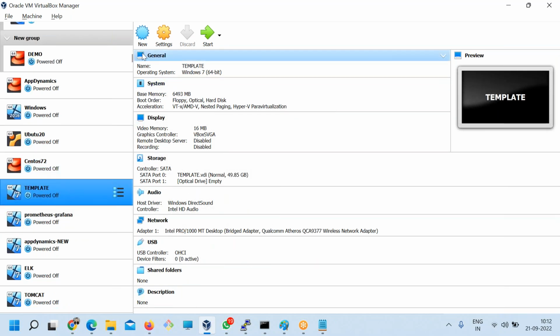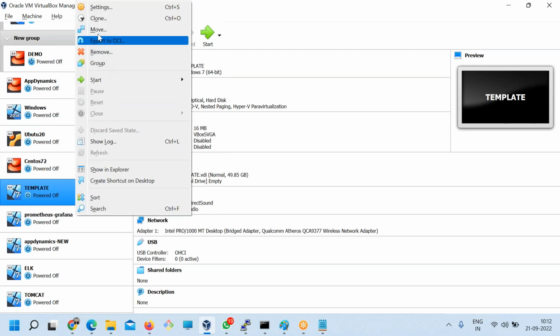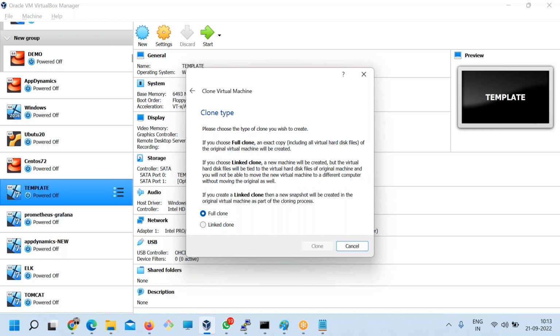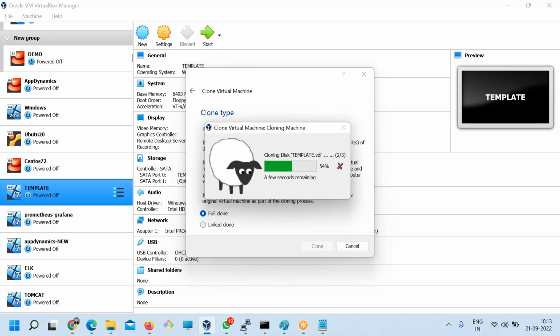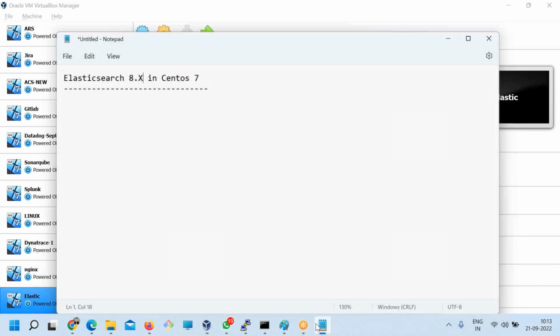I'm creating one machine for that. So I clone this, I'll name it elastic, and next, clone. Okay, so now I created one VM which is basically CentOS 7 itself, and now I'm going to start this VM.